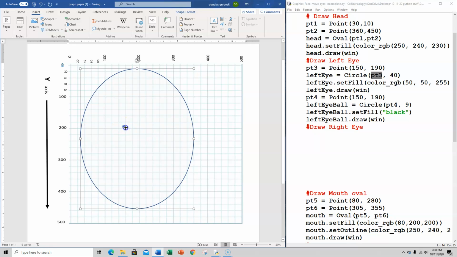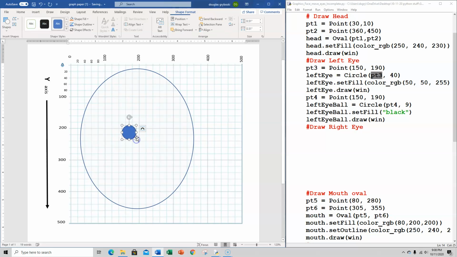And then I want a radius of 40, so from here to here is 20, there's 40, 20, 40, I'm making it that size. The problem is the center is supposed to be right here, so I'm going to drag it up, and there's the center of the eye. Right there, 150, 190. Okay, so that's the center of the eye.